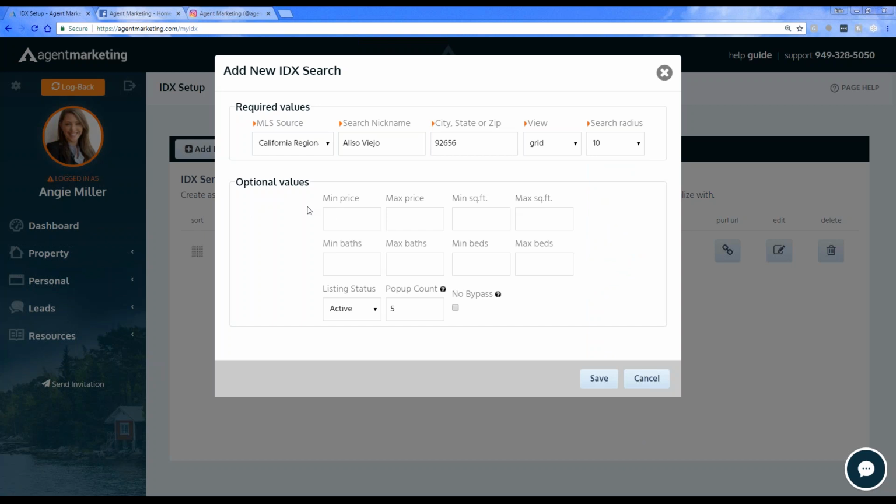And then this is great. A lot of agents or brokers that I talk to like to set some minimum and maximum pricing and stuff like that. So you can do that within this option. You can set the price, the square feet, the bathrooms, the bedrooms, all of that. You can also choose to do listing status. So if you want to do sold only, you can do that. If you want to do active, you have that.